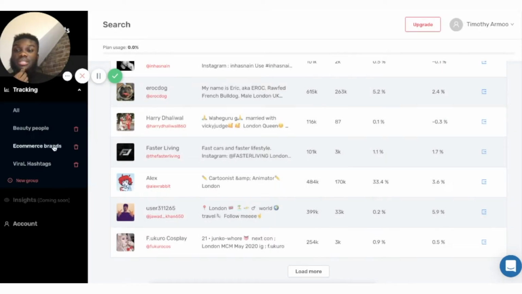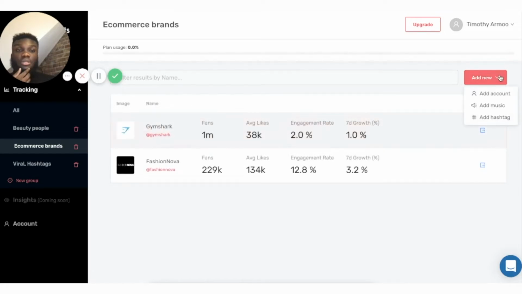You can then do something pretty cool where you start to track certain accounts and track certain hashtags. So here we've built an e-commerce brand view. We can track Gymshark, Fashion Nova. Essentially, I could add any new brand on here, and I can then start to draw a comparison between the two over time, which is very cool.